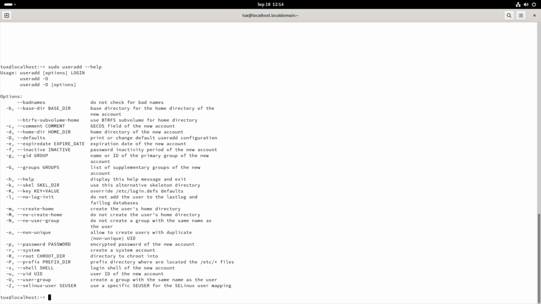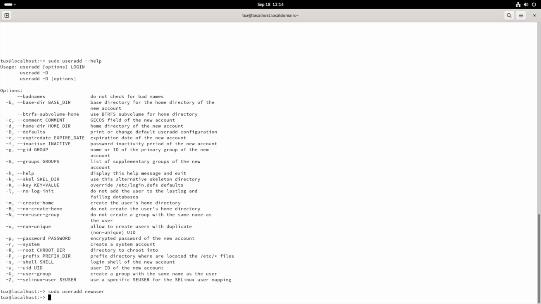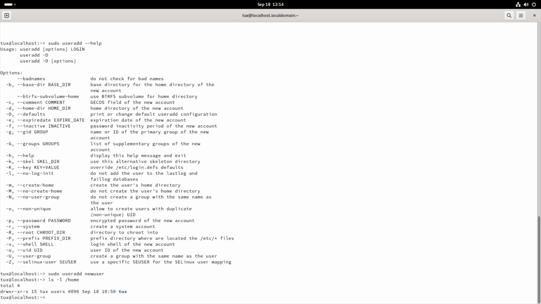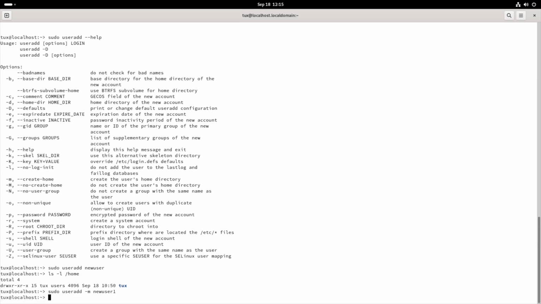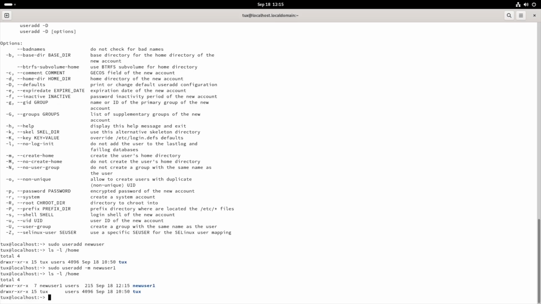You can see here that the useradd command has a lot of different options that we can use when creating a user account. The most simple version of the command is simply sudo useradd and the name of the user. Now, when I do this in SLES, the user account is created, but there's not a home directory that's been created for the new user. So to fix that, we need to run the useradd command with the -m switch that tells the useradd command to create the home directory. Now if I do an ls on the home folder, you can see that the home directory for the new user, newuser1, has been created.